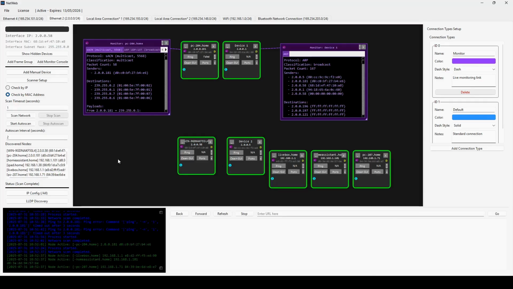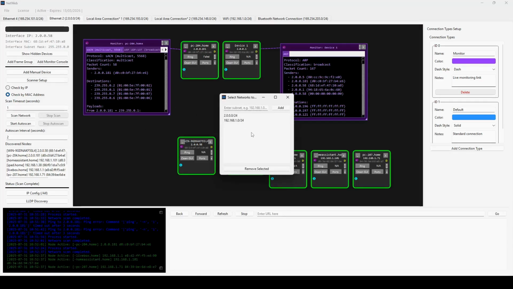I could also use the scanner setup to scan specific devices. So imagine you have a big network and you don't want to discover new devices, but you want to specifically target one device or multiple devices. So I can go to the scanner setup. I'm going to delete both subnets, and I'm going to set specific devices. So I will target specifically the 4 devices on my 2.0.0 range.